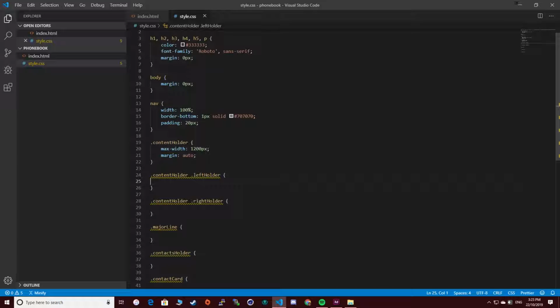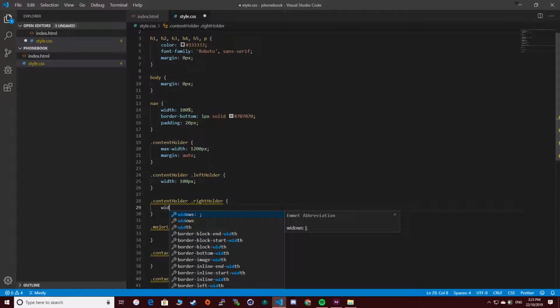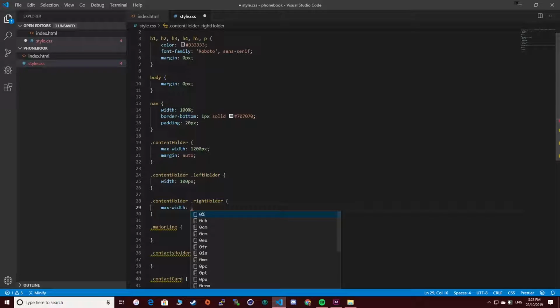So our left holder, that can just have a predefined width. We can just give that, well, let's just say 100 pixels, and there's a lot of guessing and checking, so 100 pixels for that. We can have a max width on our right holder of 800 pixels. Okay, cool. Now you might be wondering, what's this about?